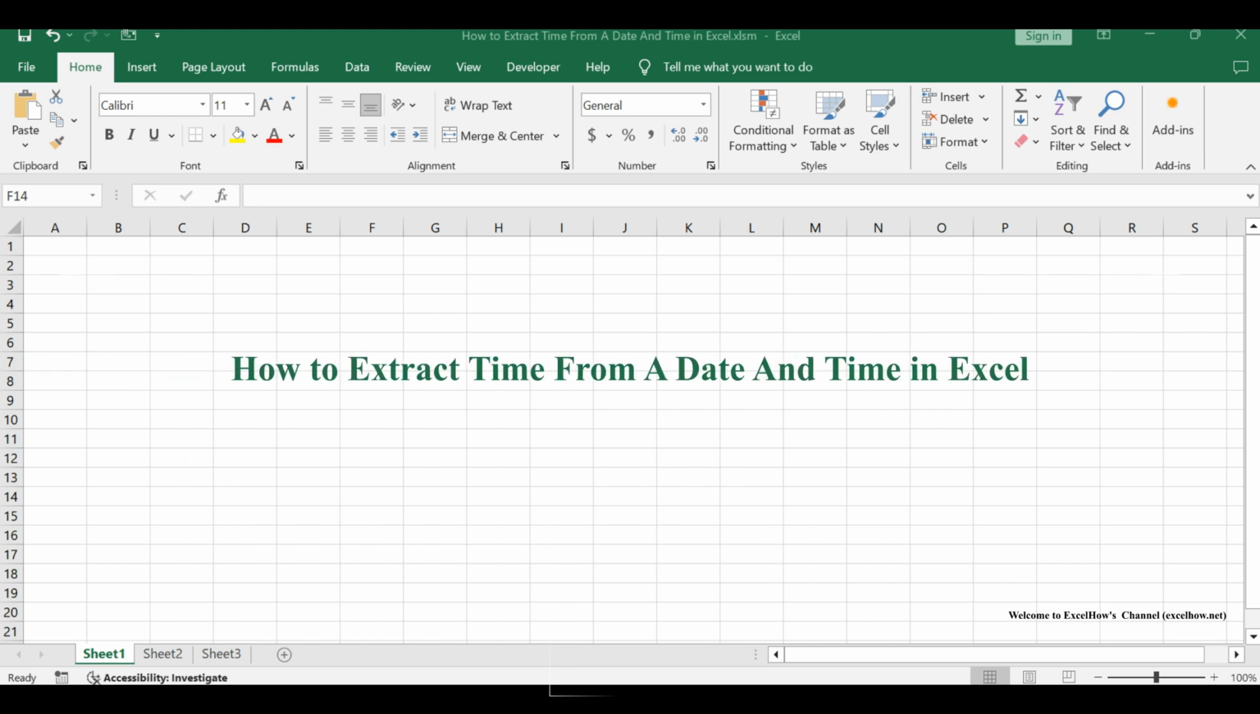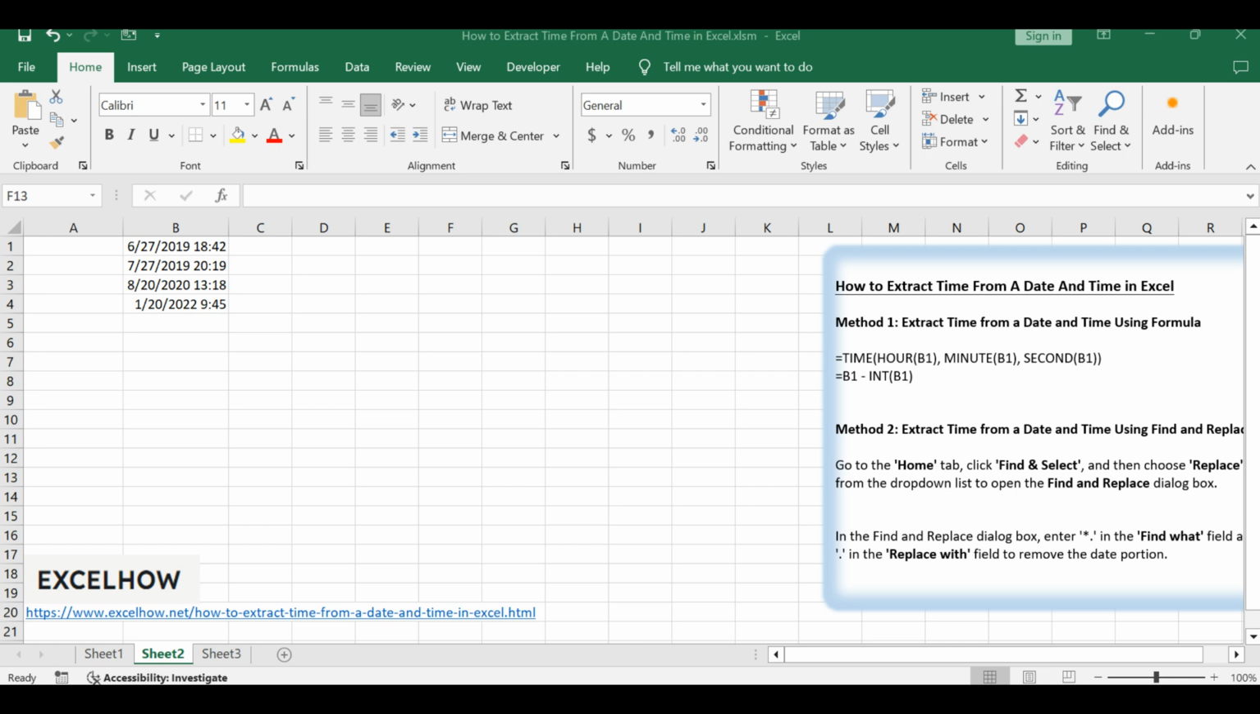Welcome to our tutorial on extracting time from a date and time in Excel. We'll show you two simple methods to isolate the time portion from a combined date and timestamp. Suppose you have a dataset with date and timestamps in range B1:B4 and you need to extract just the time. We'll cover how to do this using both a formula and the Find and Replace feature.